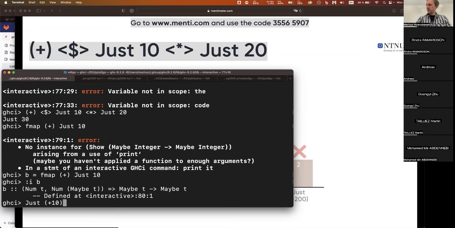Right, so 10 is a normal value. It's wrapped inside the applicative functor context. And now we're mapping this function, which takes two arguments, to this single argument, to 10, right? If we do that, we're going to get a curry. If we map the plus operator to this number, we're going to get plus 10. And this plus 10 function is wrapped inside the Just, right? So if we do this part, we're going to get Just plus 10.